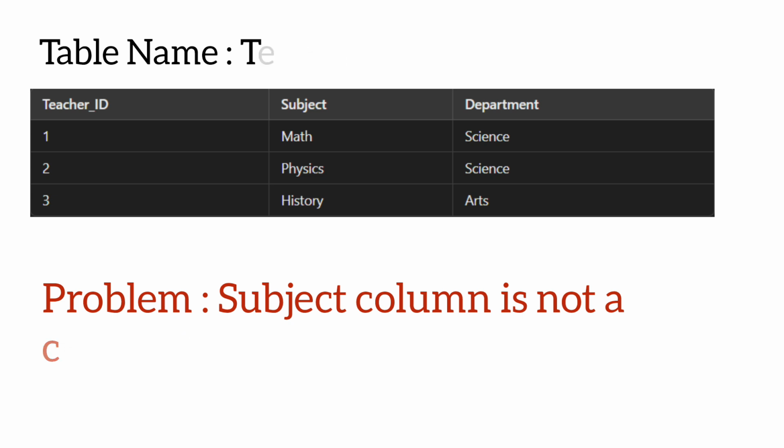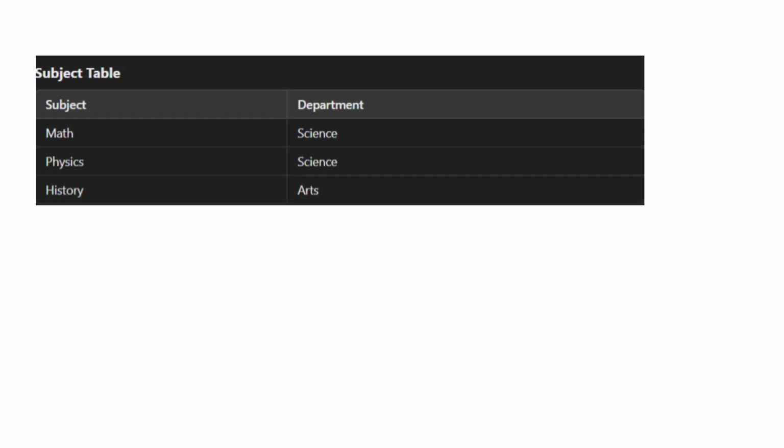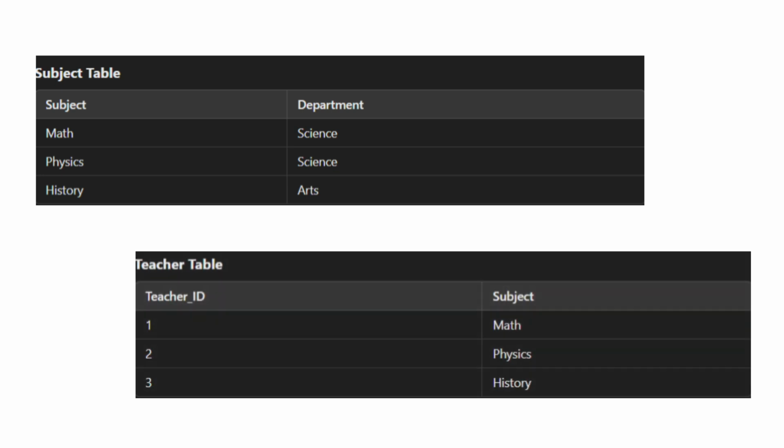but subject is not a candidate key, right? So we will fix this into BCNF by having two tables, a subject table and a teacher table. The subject table will contain the subject and department, and the teacher table will have the teacher ID and subject. Now all determinants are candidate keys.